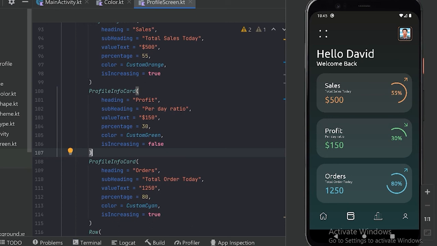So that's all for this screen. We will design only this part of the screen.